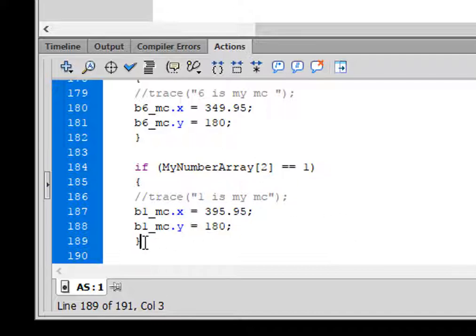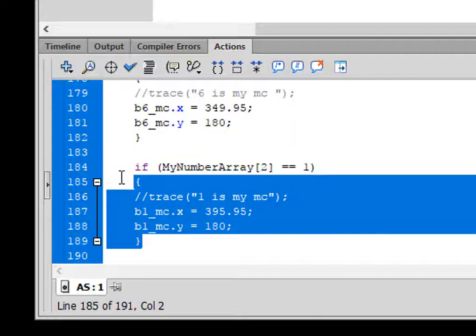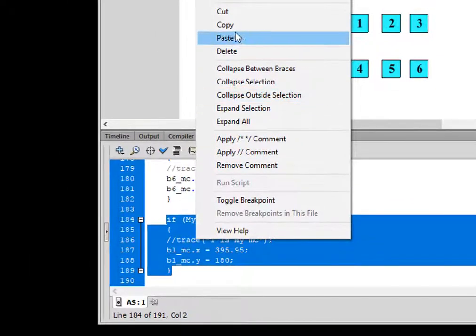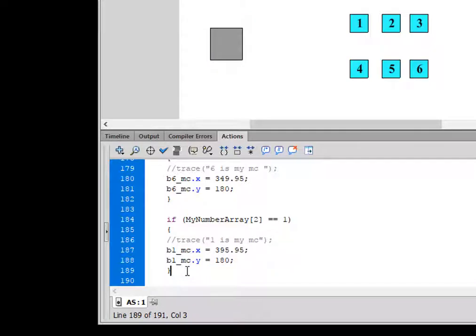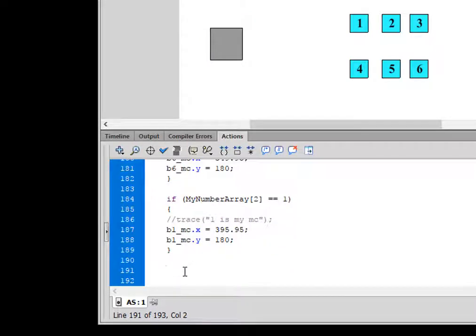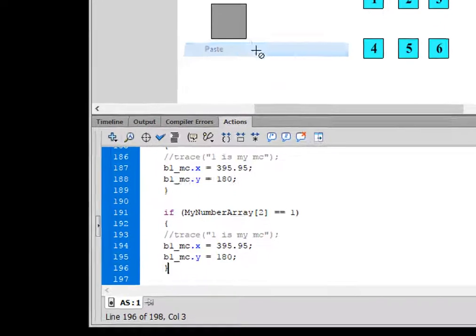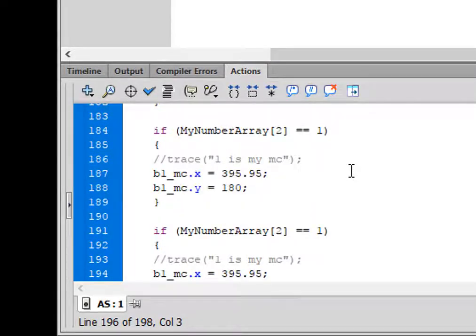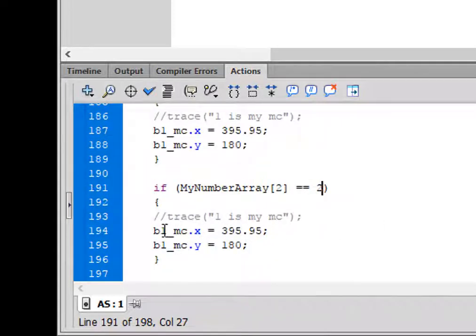I would now copy that. Well, I'll finish this one off with you. Copy that. Double enters. Paste it. Now this is when my array 2 is a 2. I want number 2 to be here, and number 2 to be here, and this stays the same. I'll now do the rest of them and test that out with you.